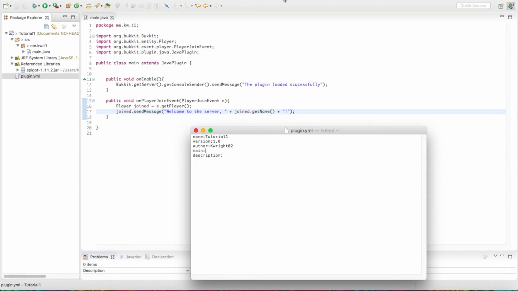If you're in here, you can see up at the top here, it says Tutorial1, src, me.kwt1.main. The me.kwt1.main is the path to our main file. Remember earlier when I told you that the main file is the server's way of knowing where the code is? Well, this is where we define it. So if we say me.kw.t1.main, then it knows where our main file is, so it knows where to run onEnable, where to run all these other methods.